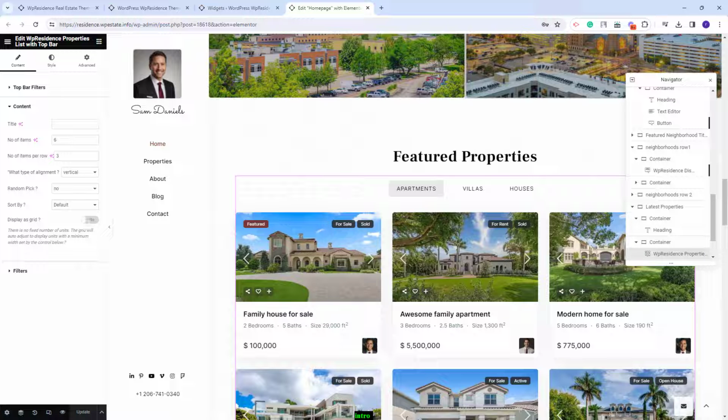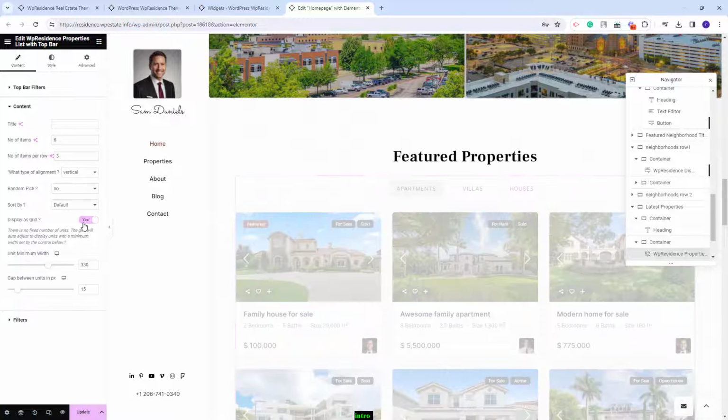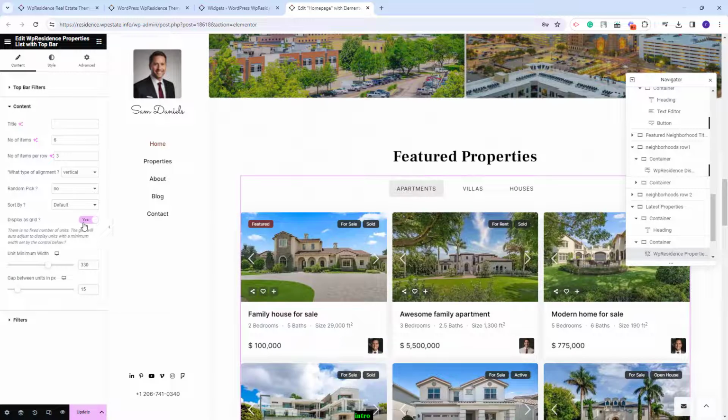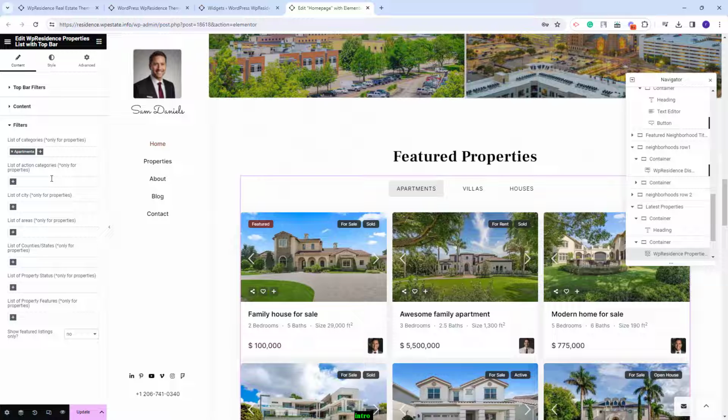Also you can enable the display as grid option that will change the number of units per row based on the unit minimum width that you will set here. This widget will have the option to filter properties by categories.